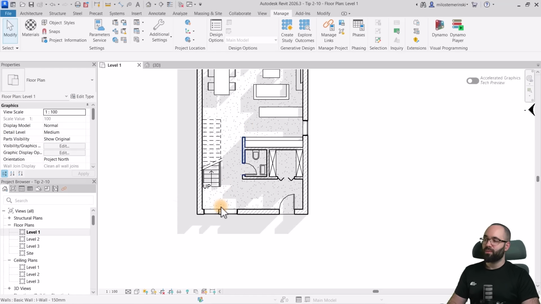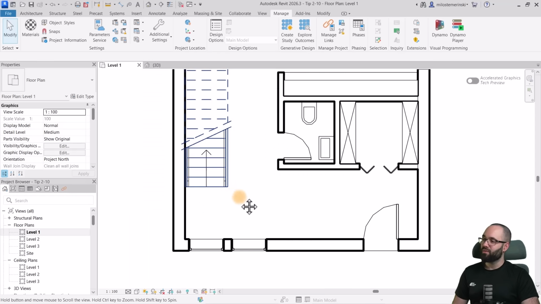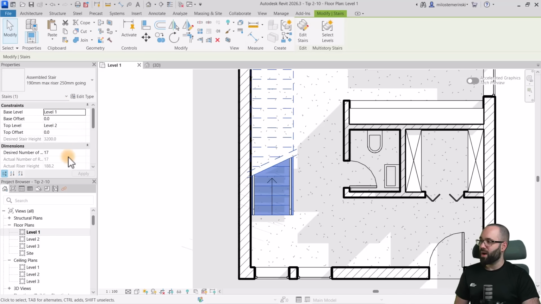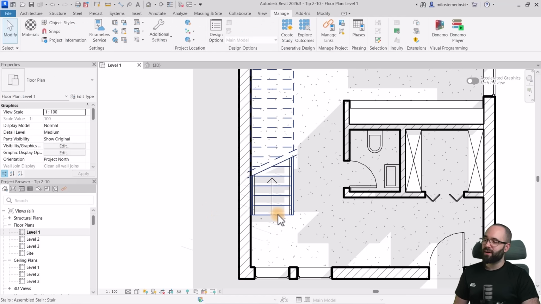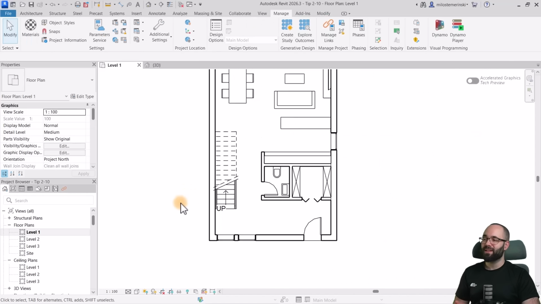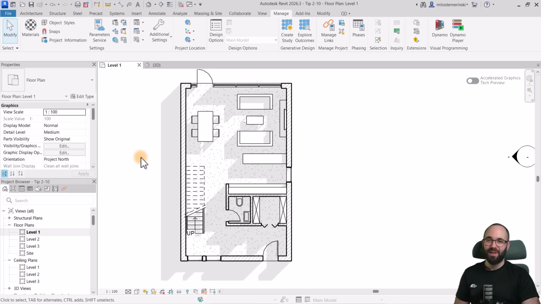Another option is when we have overlapping elements or elements that have different properties. For example, the stair, if I highlight over this stair, it says assembled stair. If I select it, here we have the properties for that, like the base level, top level, and so on. However, if I hover over it again, hit the tab key once, it's going to highlight the run. So here it says non-monolithic run. If I click on that, it's going to show me quite different parameters for that run. So some things may be hidden behind that tab key in Revit.